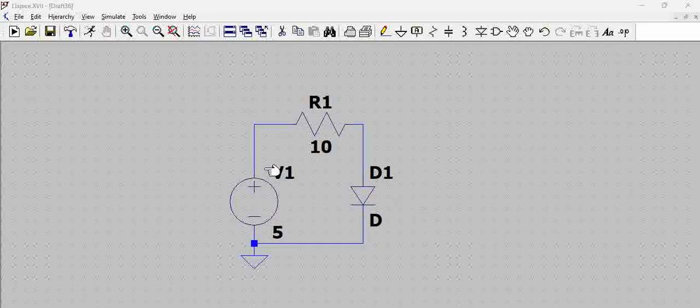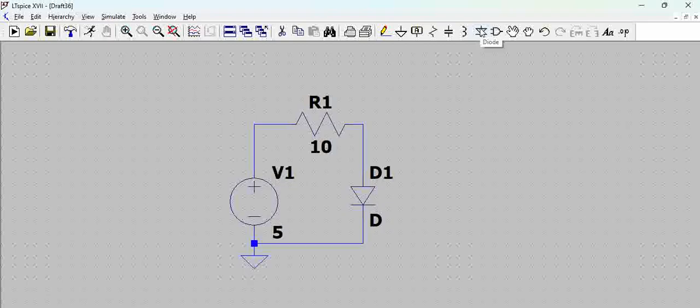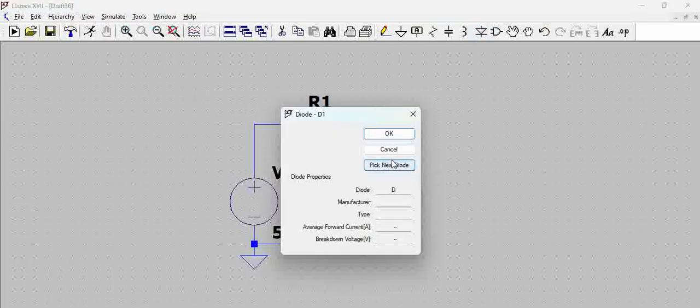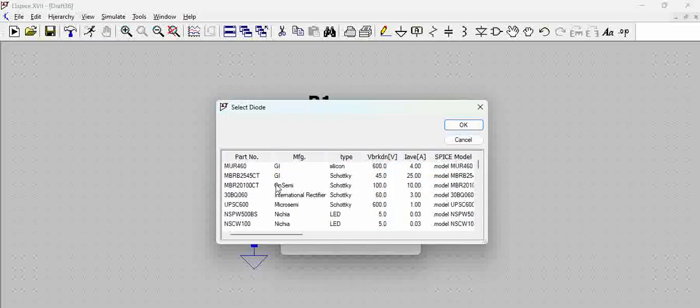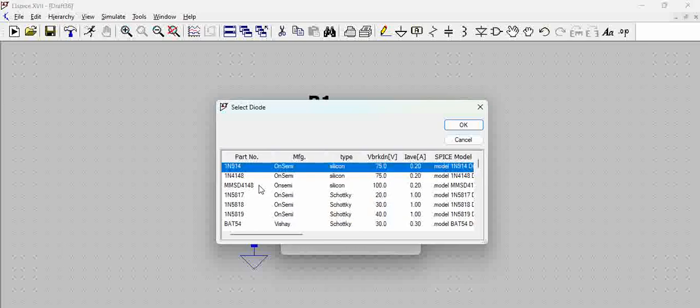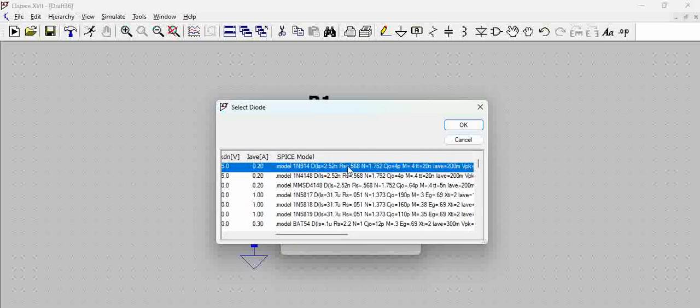For this we have a voltage source, a resistor in series, and then a diode. If you see, this diode is a generic diode. When we go here, this is the diode that we place. You can pick any diode model that is already present as part of the SPICE library, and any of these models can be used. You can see at the end this is the model for that particular diode.